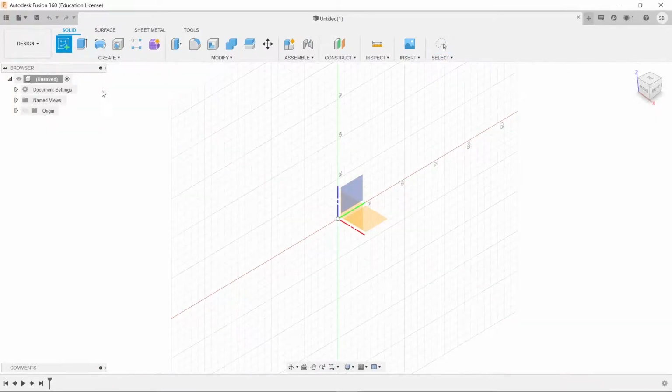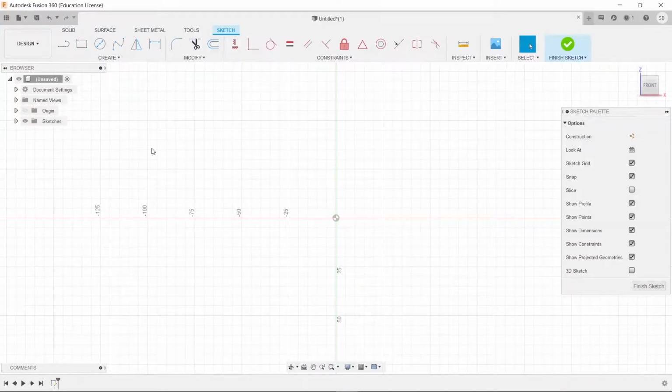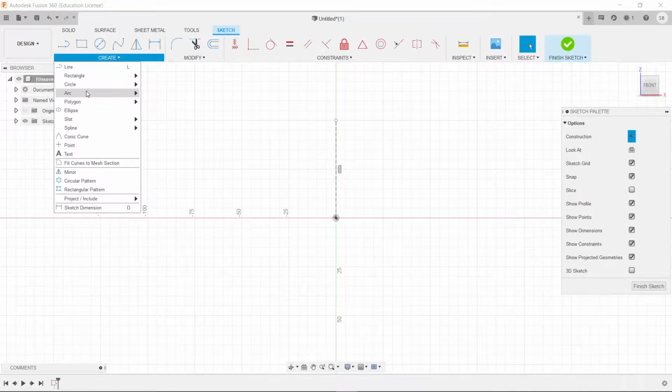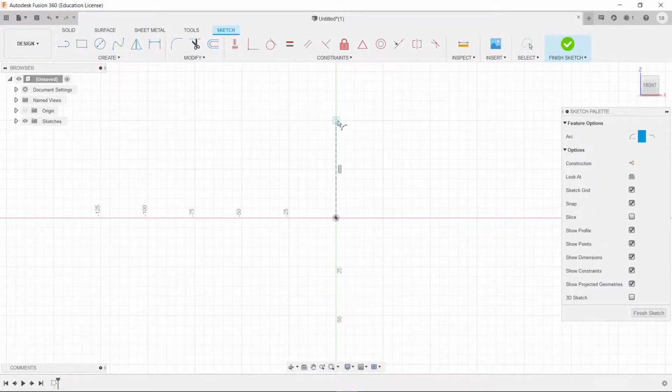So what we're going to do is create a sketch. Now let's draw something like, let's make like a ball or something. I don't know. Let's go up here, 50, good, sure. And then we're going to do arc and 3-point arc. We're going to turn off construction real quick. And then just do that.